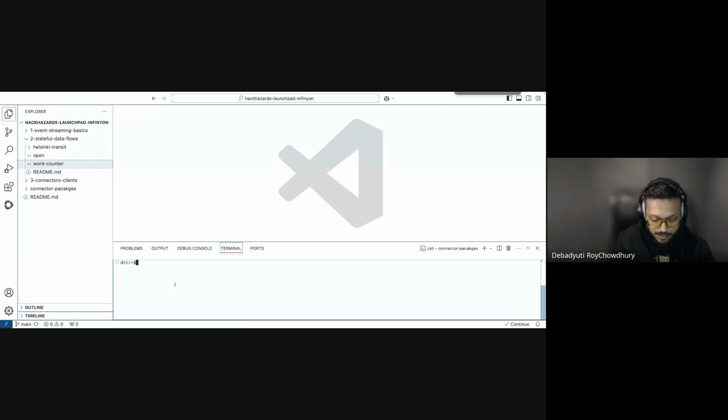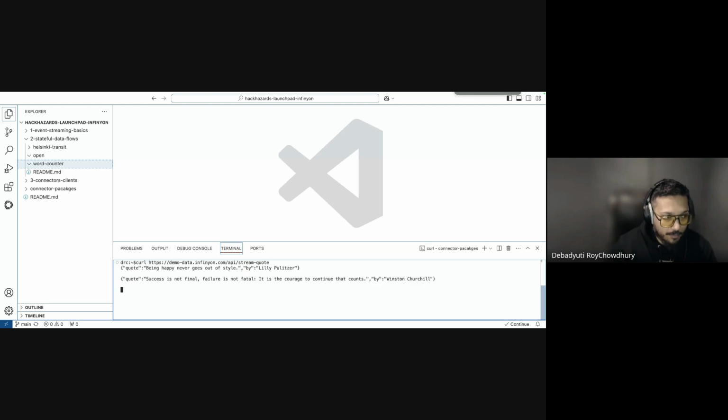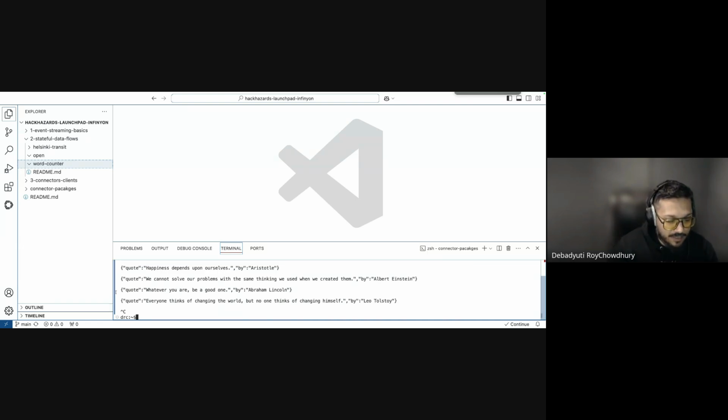Okay, so let's do it this way. I'm just going to hit a demo data endpoint, demodata.infinyon.com. This is just a simple server that's running. And we have this data that is just sending quotes of different people. So I can just curl that endpoint, and you can see what this looks like. So it's basically a simple stream of data, and you see there is a quote. It's very simple JSON, and there is some text, which is a sentence, right? So for example, we cannot solve our problems with the same thinking we used when we created them. This is a neat quote by Albert Einstein.